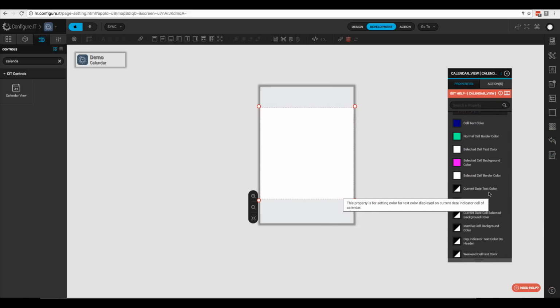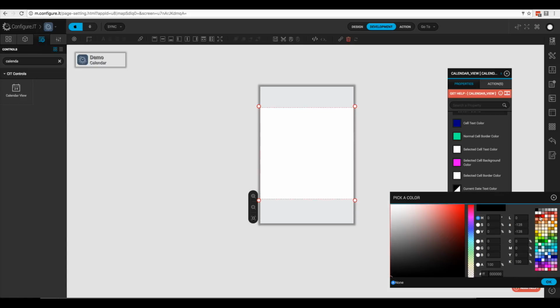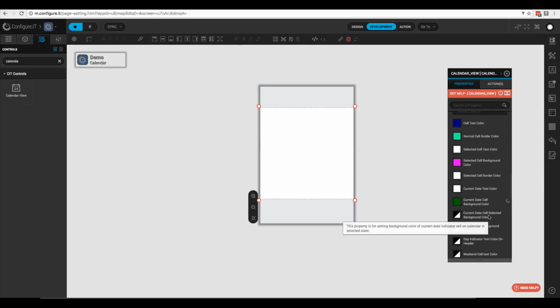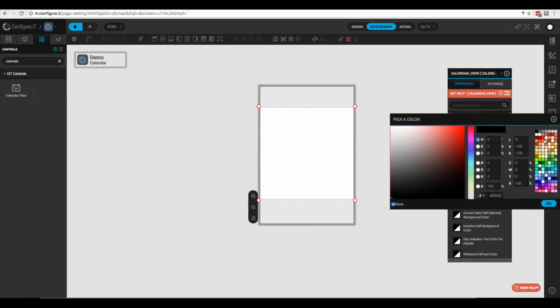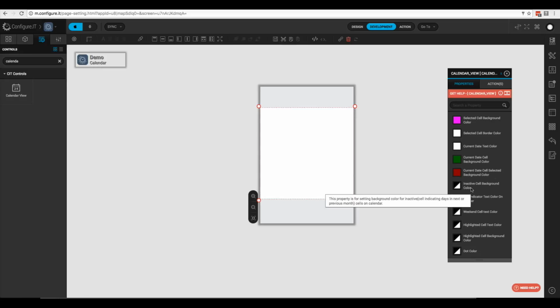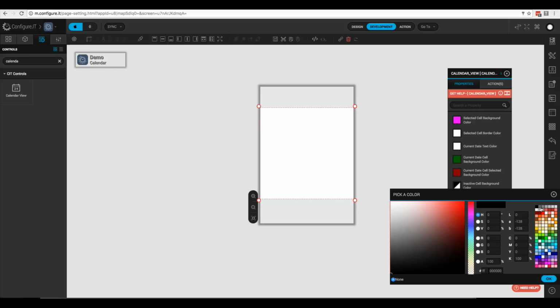The current date text color, that will be the color of the current date. And then what would you like the background color for the current date to be? We'll choose a green, dark green. And then once the current date is selected, what would you like the background color to be? We'll come over here and choose red. Let's do a maroon. Now, if a cell is inactive, that means that it's not part of the current month. What would you like the background color to be? And we'll choose a gray.